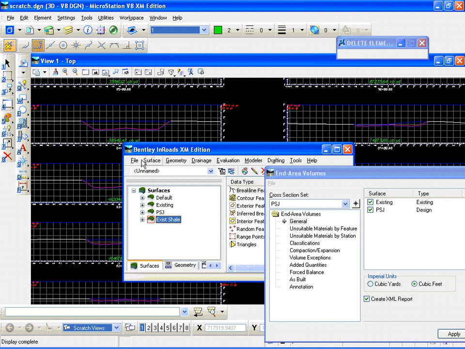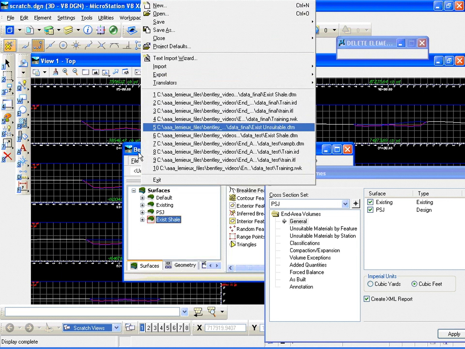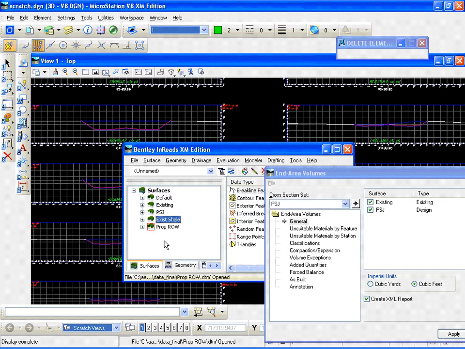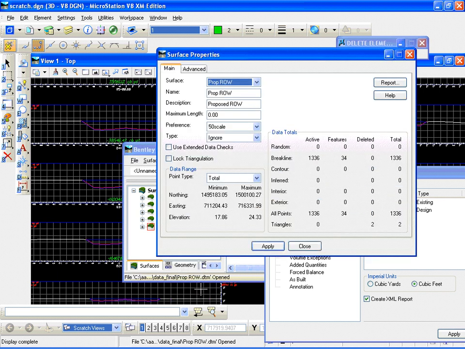The last surface type, ignore, might be good for a surface such as proposed right-of-way. Since the proposed right-of-way features have nothing to do with topography, existing or proposed, we've set it to a type of ignore. Bottom line is, it's important to be sure that your surfaces are set to the correct type when doing your end area volume calculations.